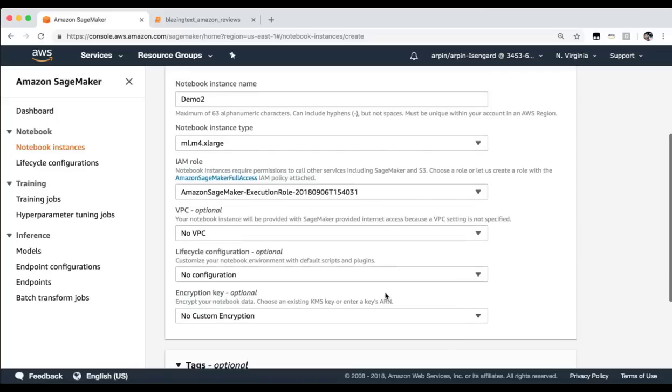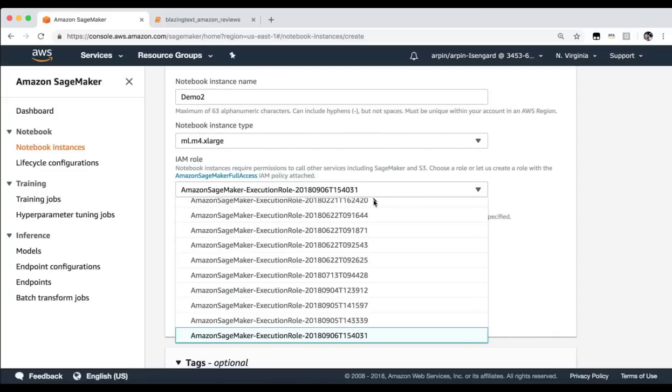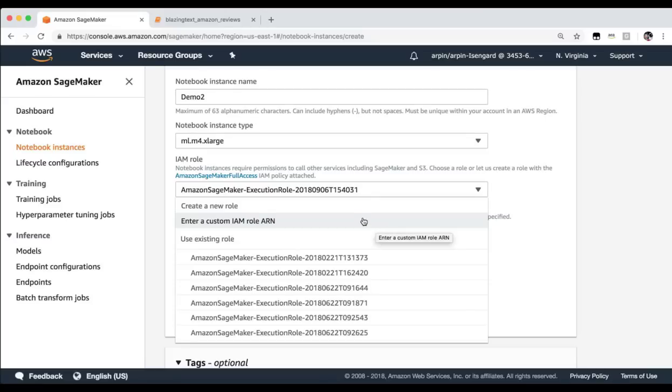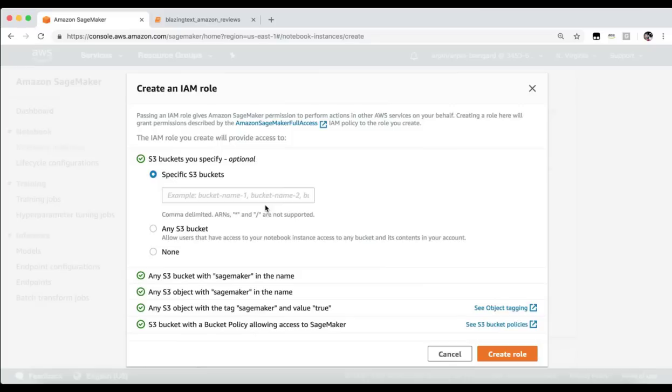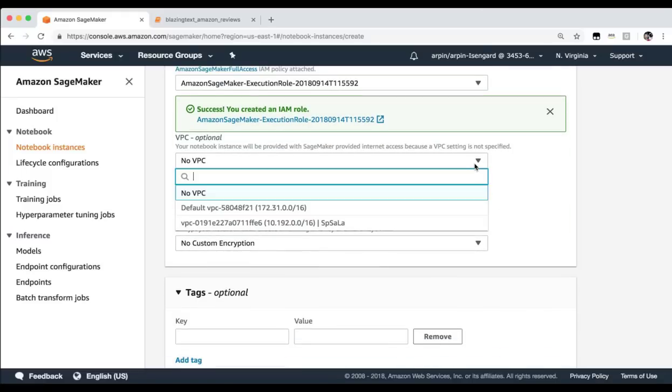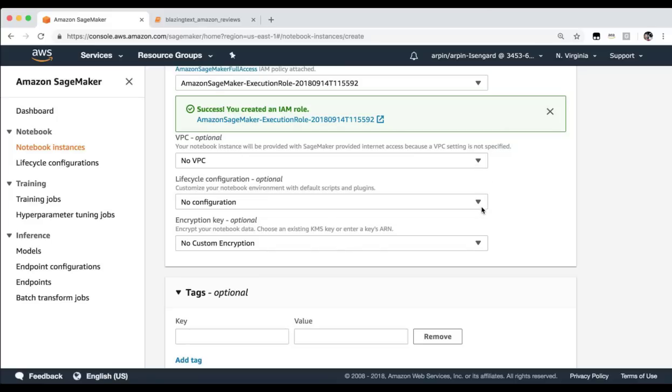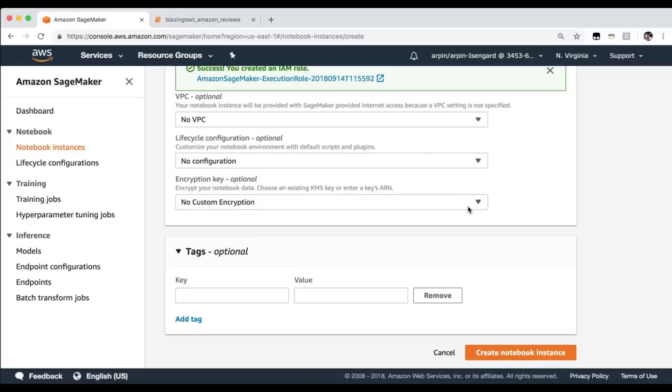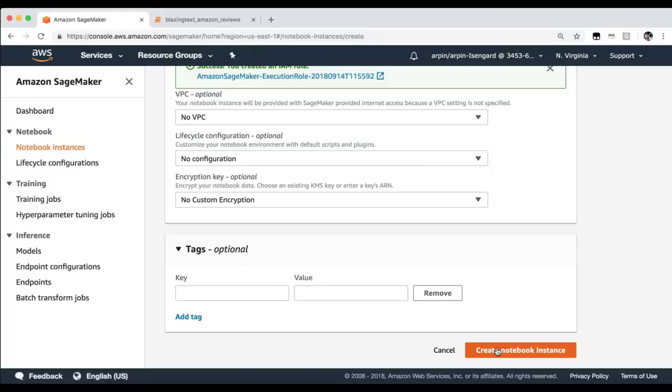We can also select and create an IAM role, and this makes sure that we have the proper permissions to access data or execute the functionality that we need from our SageMaker notebook instance. If we create a new role, we're greeted with a screen that allows us to select which data we have access to. For this particular use case, we'll select any S3 bucket and then create that role. We can add our notebook instances to any existing VPCs that we have, associate any lifecycle configurations, as well as encrypt the data through KMS. So we'll click on Create Notebook Instance.